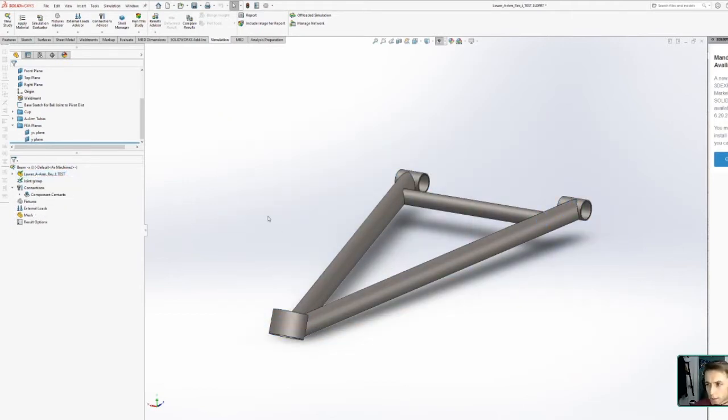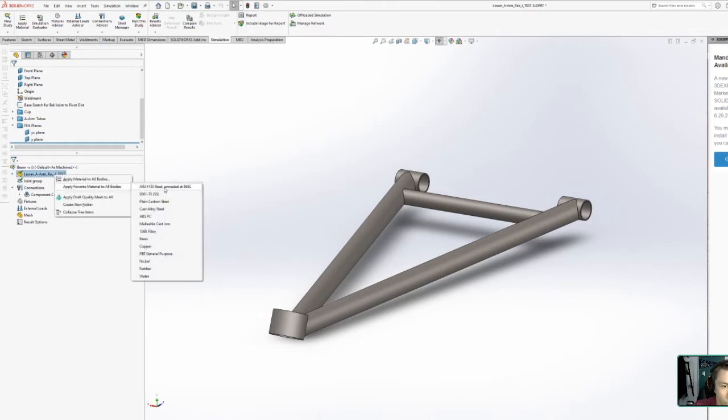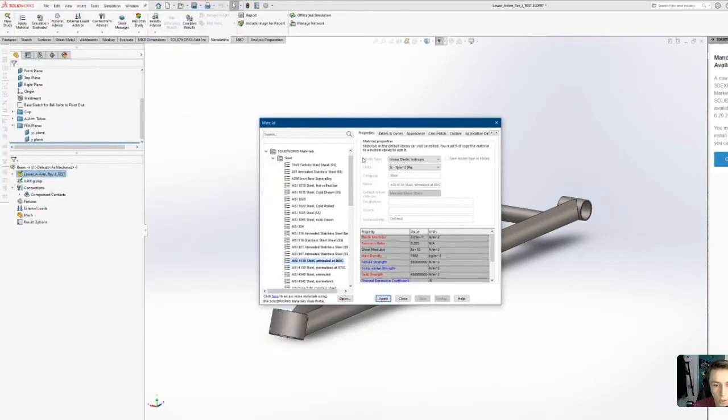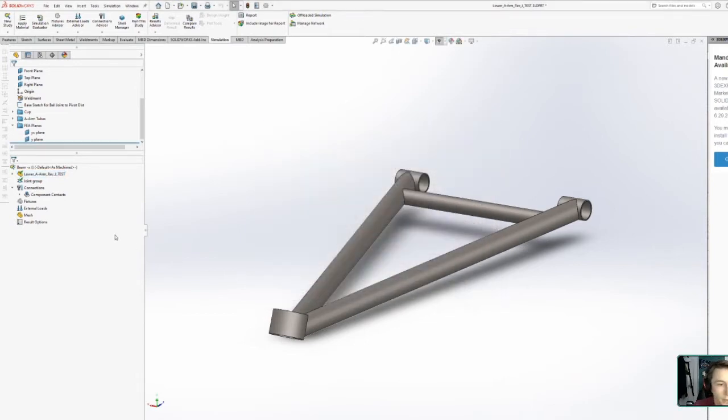Sometimes when you make a model, you might forget to add a material to it. In order to do an FEA simulation, you need to make sure that it has a material, otherwise it has no idea what kind of properties your part has. So this one's already got one, but it's 4130 still. I actually have favorites here, so you can put favorites in this menu, but you can also come to this menu and then pick out whatever material you have and apply it.